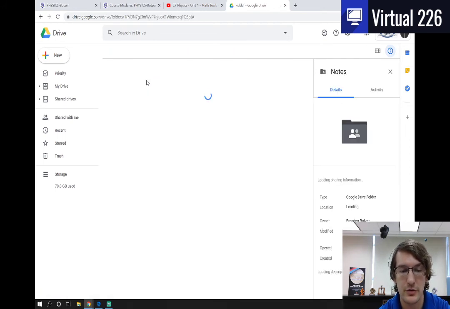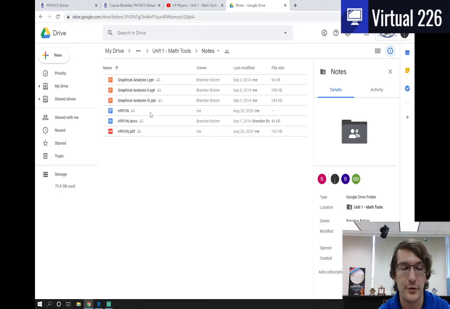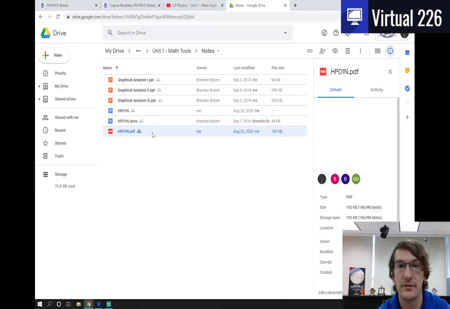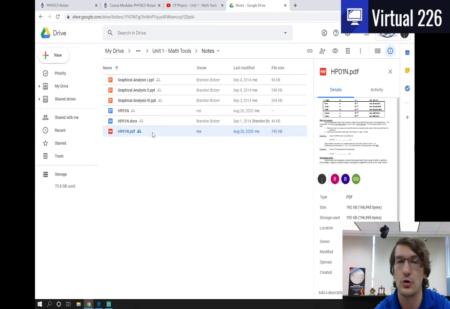Now, our notes could be in one of three ways. Most often, we're only going to see two different versions of the notes. We're going to see PDFs because they can open up on your phones or your Chromebooks or a computer, a Microsoft computer or an Apple computer.